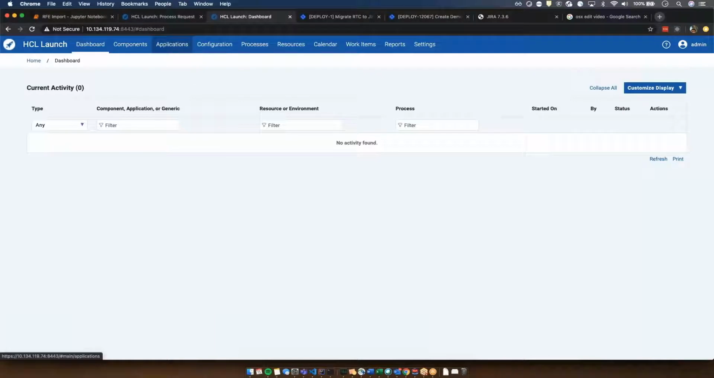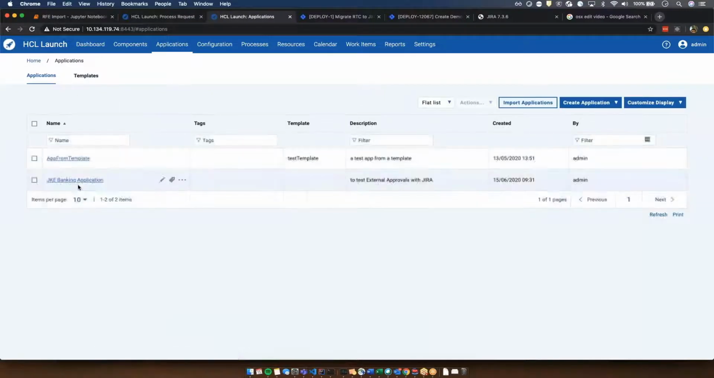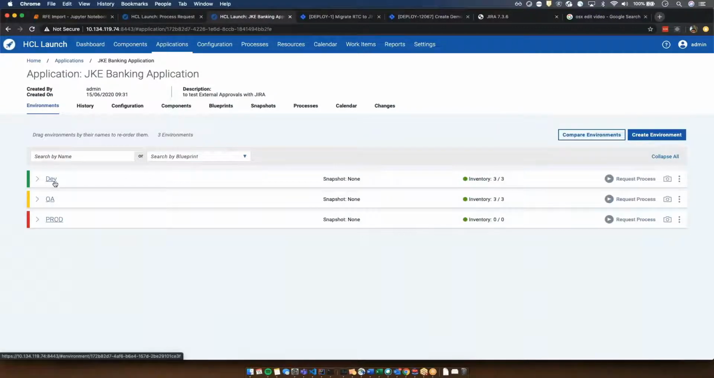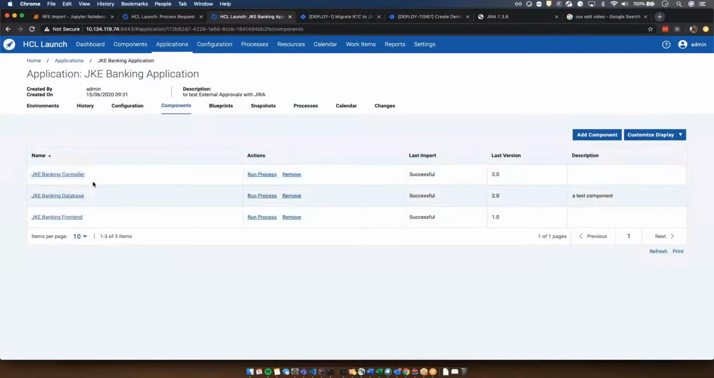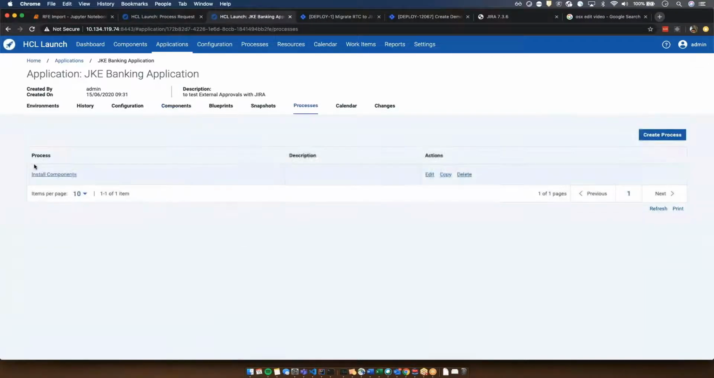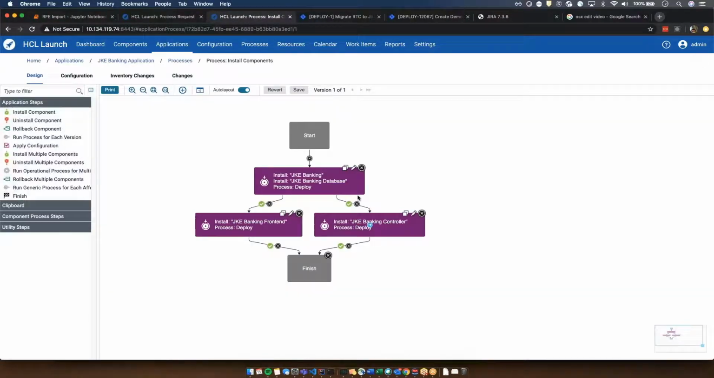So a deployment trigger, unlike the old run process after version is imported functionality, is configured on a specific environment. So I have a JKE banking application, and on that application I have a development environment which has deployment triggers configured. But before I look into that, we'll look at my application. This is just a simple application. It has 3 components on it: a controller, a database, and a front-end component. And it has a very simple deployment process called install components, which will just run each component's specific installation process in a specific order.